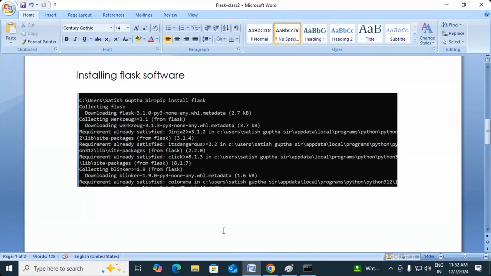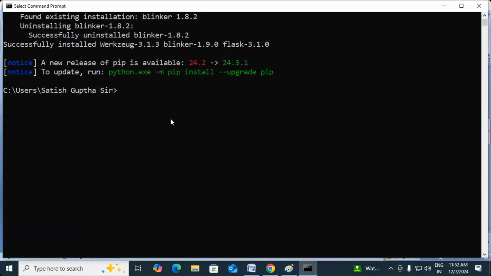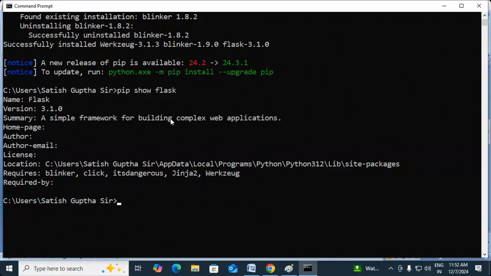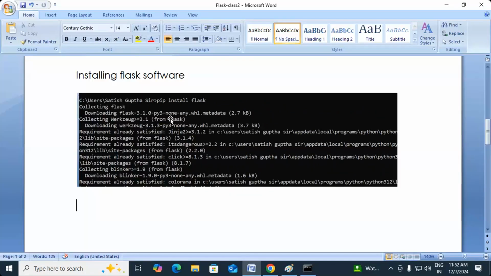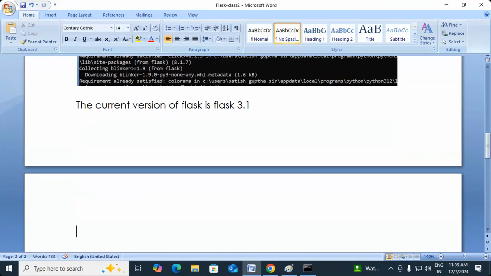Now after installing Flask, you can check whether Flask is installed or not by saying pip show Flask. The current version of Flask is Flask 3.1. So this is the current version of Flask.